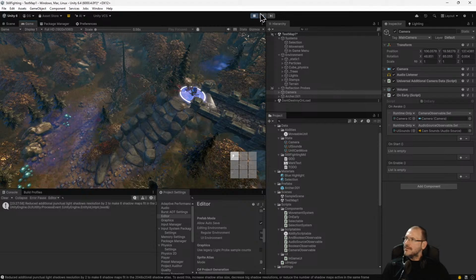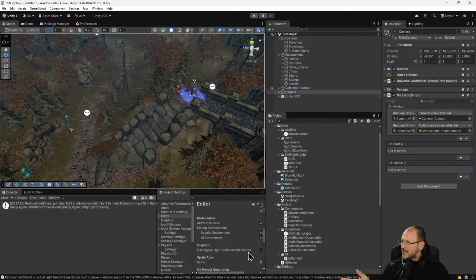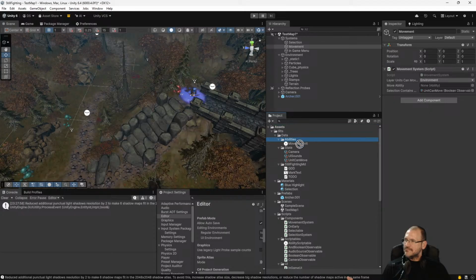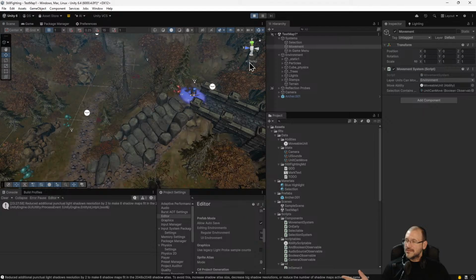What? Oh, it's missing code. What is the code we're missing? We've got movement. So here's the movement system. We got the environment. We need the movability. It found nothing with this movability because it's null. So here's the movability. That should be it.